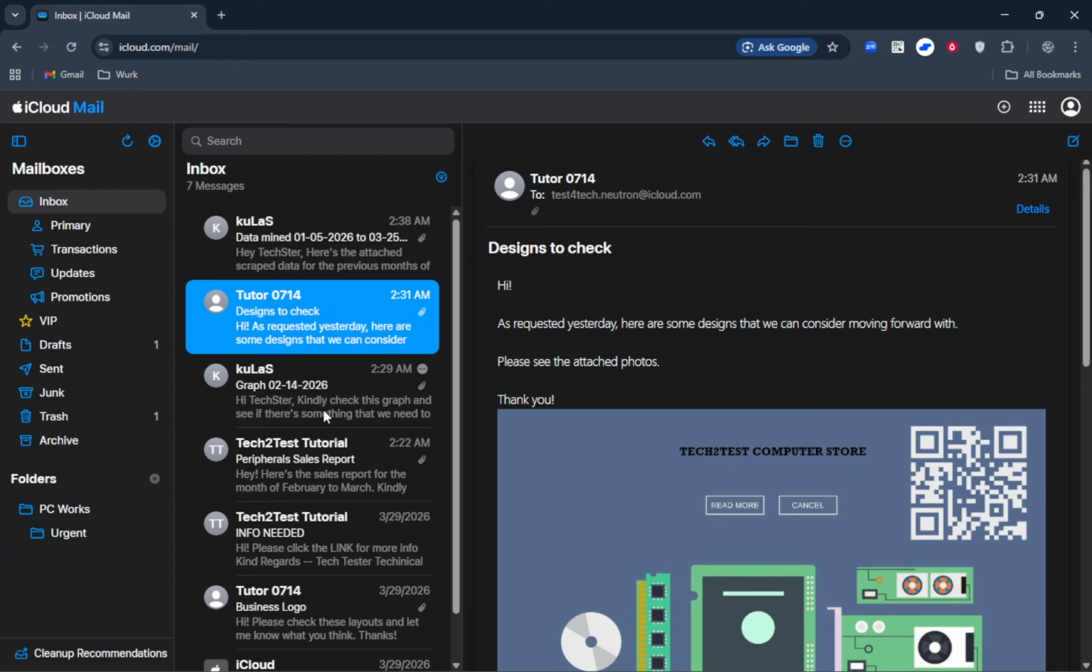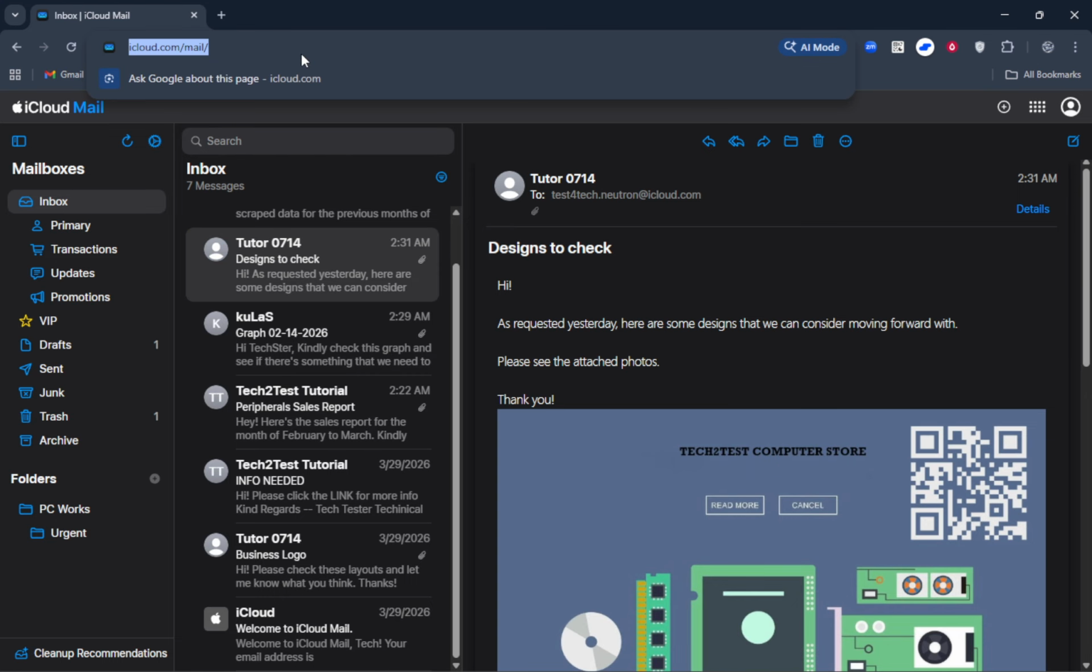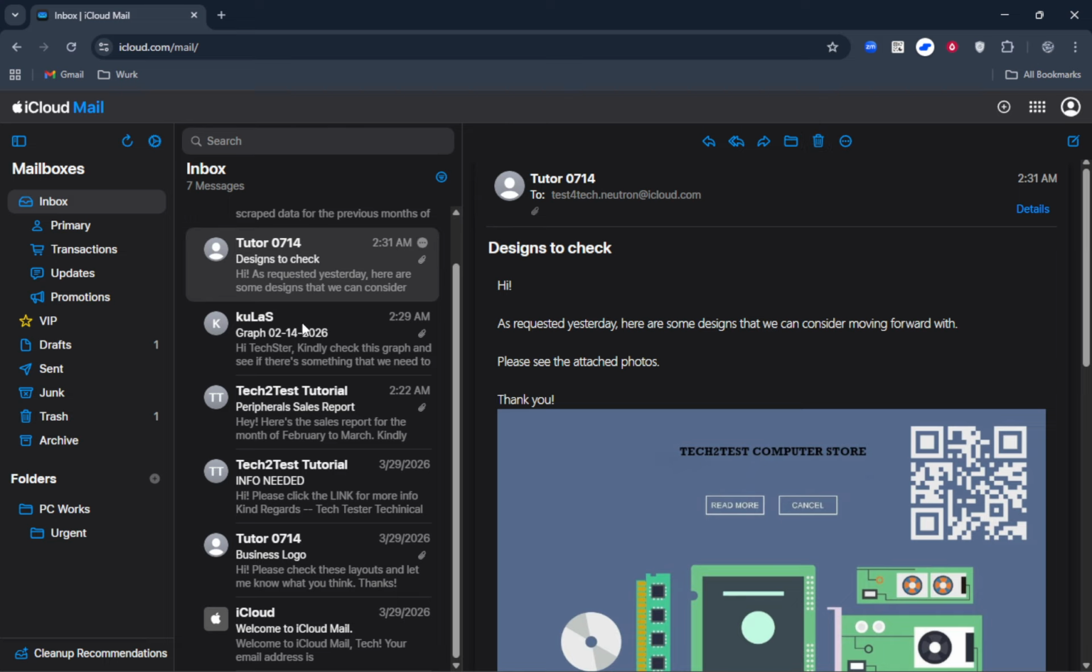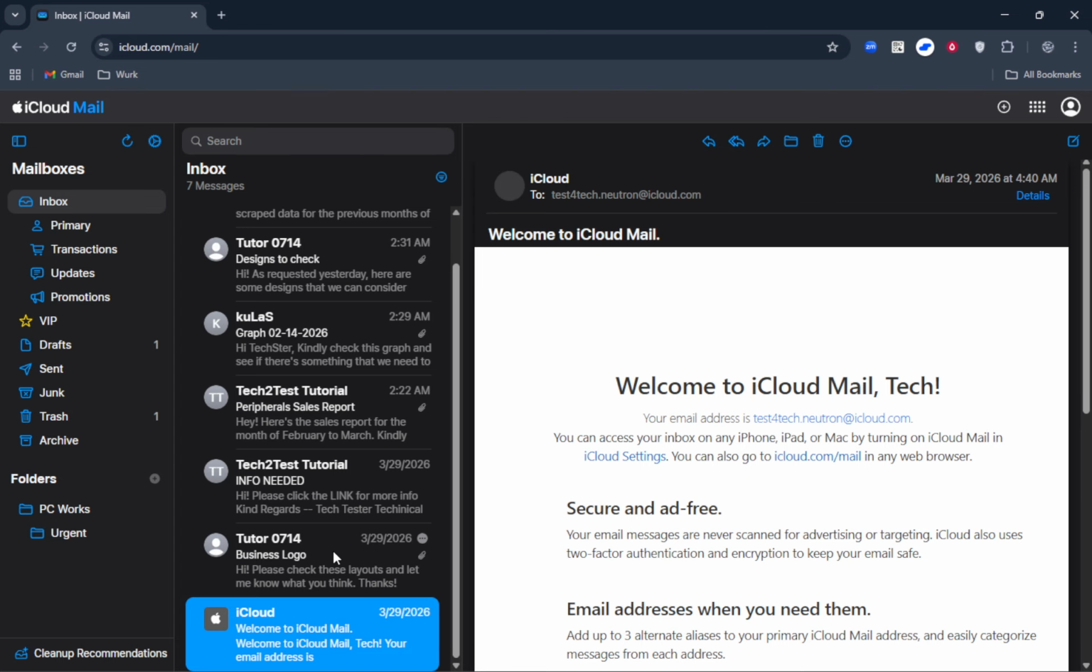To archive using iCloud Mail on the web, go to iCloud.com/mail and sign in. Open your inbox, then select the message you want to move. To archive several at once, click one email, then hold Control on Windows or Command on a Mac while clicking additional messages to create a selection.